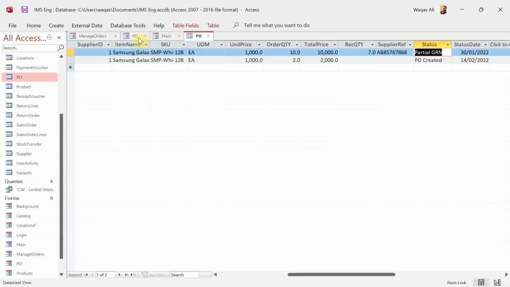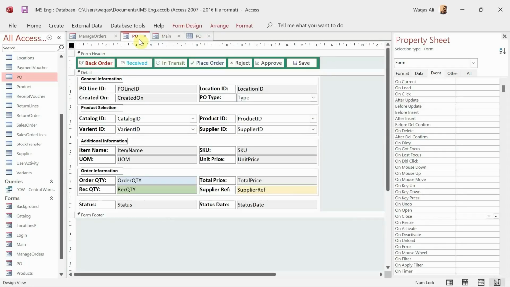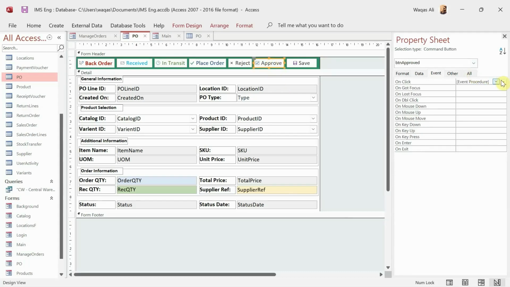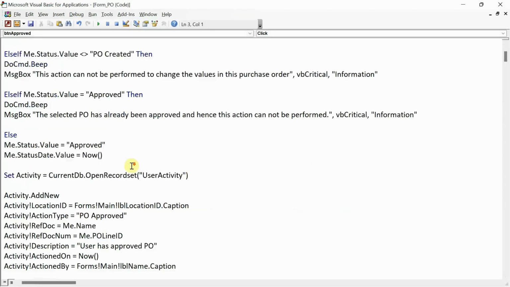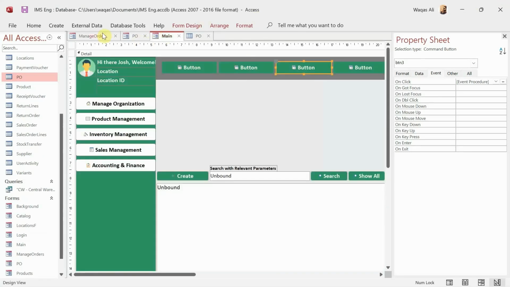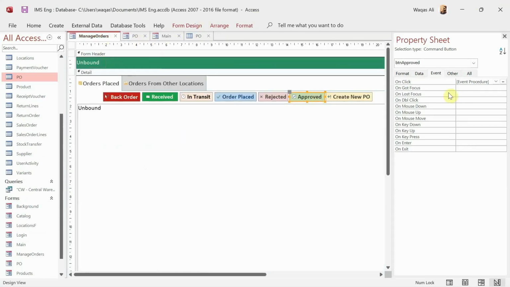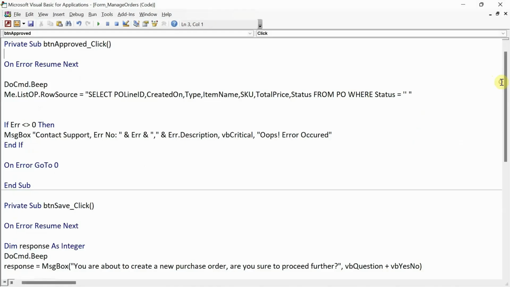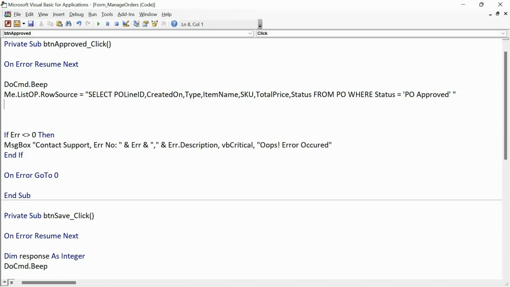Well, this is why I have opened the PO form. So I'll click on that. We'll go to the VBA code, and the status is PO approved. That's the status. So any PO that has a status called PO approved should appear in this list box when I click on this button. That's what it means, right? So here we are, and here I'm going to paste it just to avoid any error.